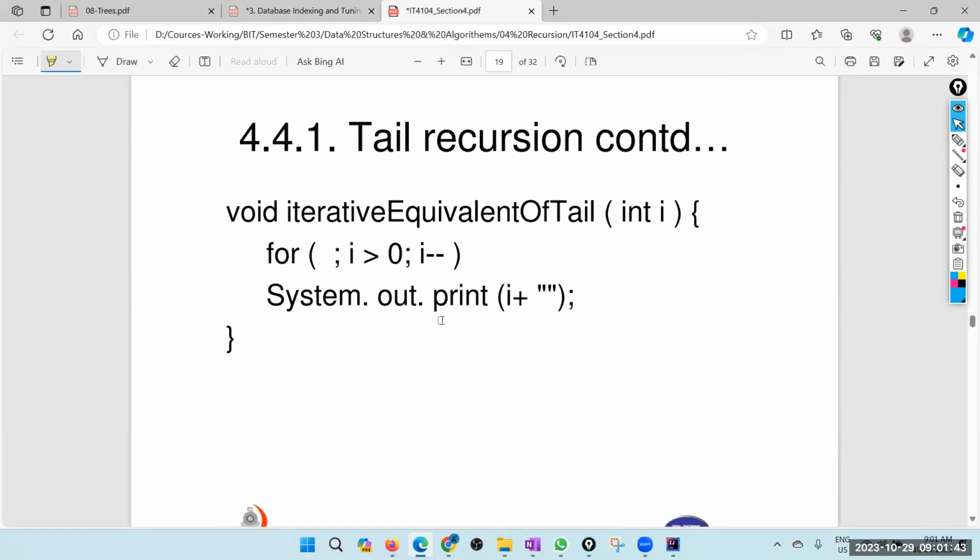Right. So if it is tail recursion, definitely we can implement it using a loop. That is something you have to understand. Anything that you implement using tail recursion can be implemented using a loop. But if it is non-tail recursion, it may or may not be implemented using a loop. There's no guarantee. That is why I told you that tail recursion is the easiest one, because it can even be implemented using a loop.